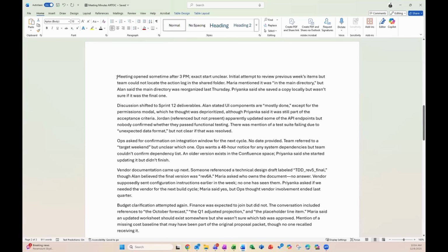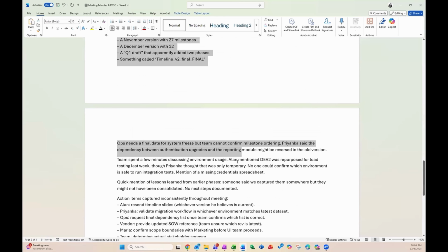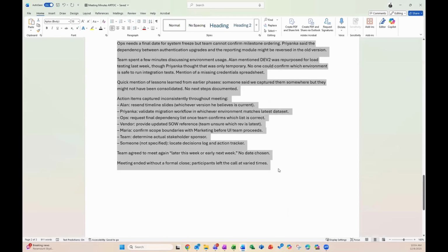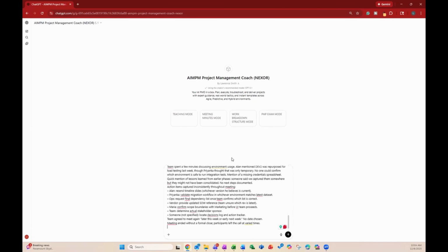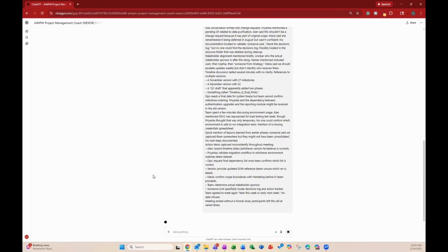All right. So I'll just drag this down like so. Make sure I copy that. And then I'm going to paste it in. All right, now AI has all of the context it needs to draft up these minutes. Let's go ahead and hit the go button. And let's see what we get.